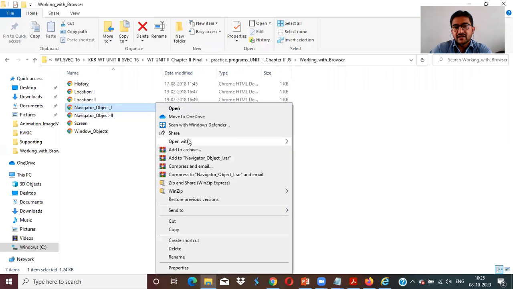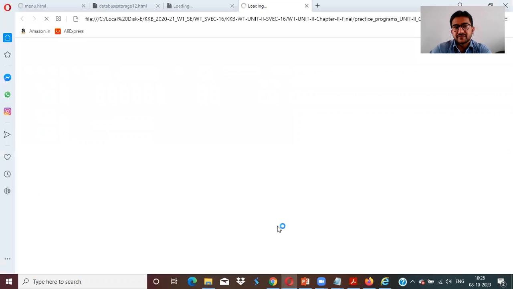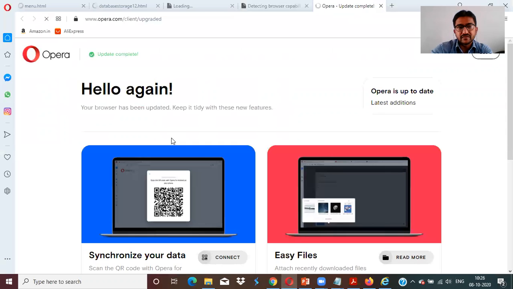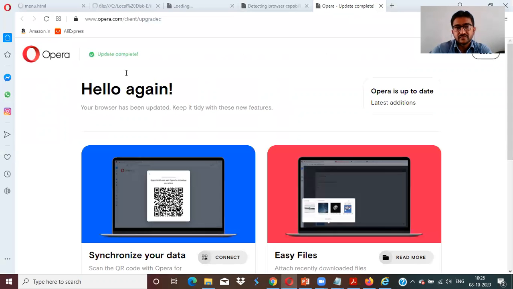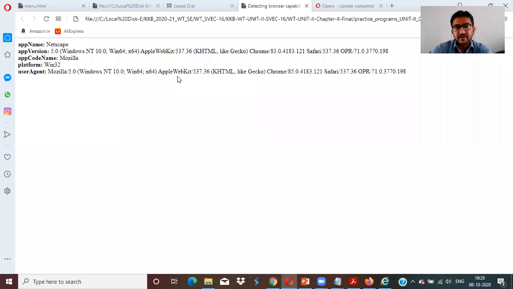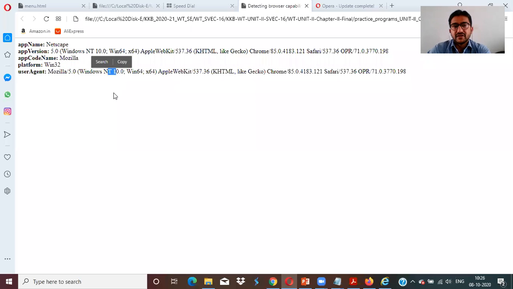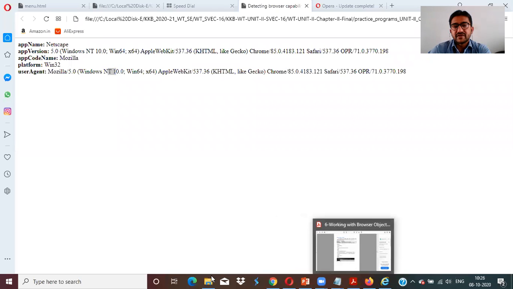If you have another browser like Opera, run this program and see the output, how it will be displayed over there. Here is the output for this, and the browser you are using, Opera, is shown over here. For Opera and Safari, the details will be applicable. Like this, it displays different information for each browser.